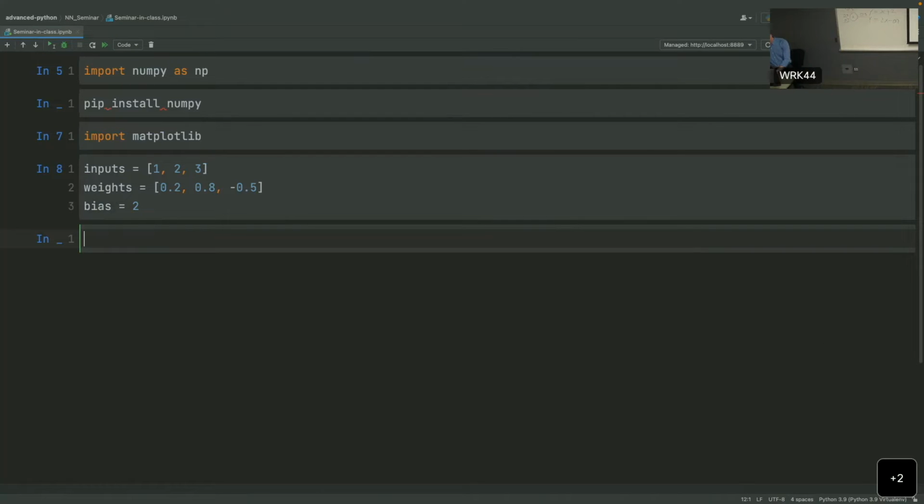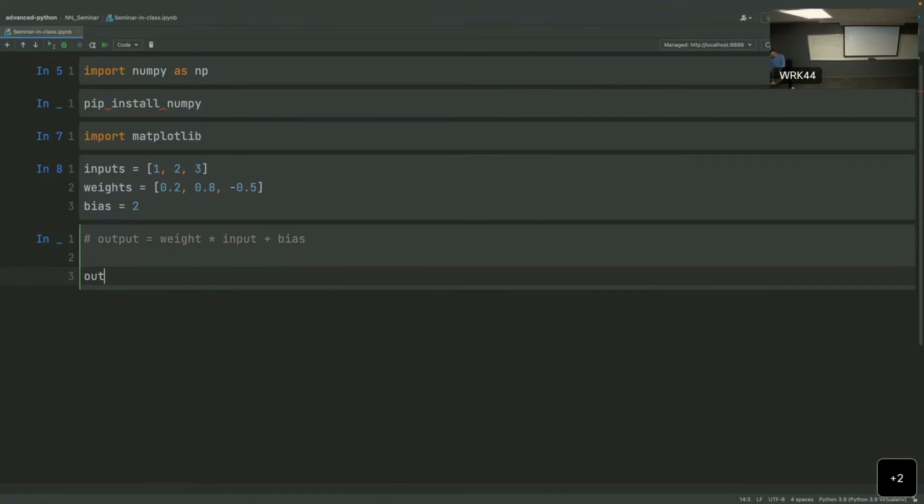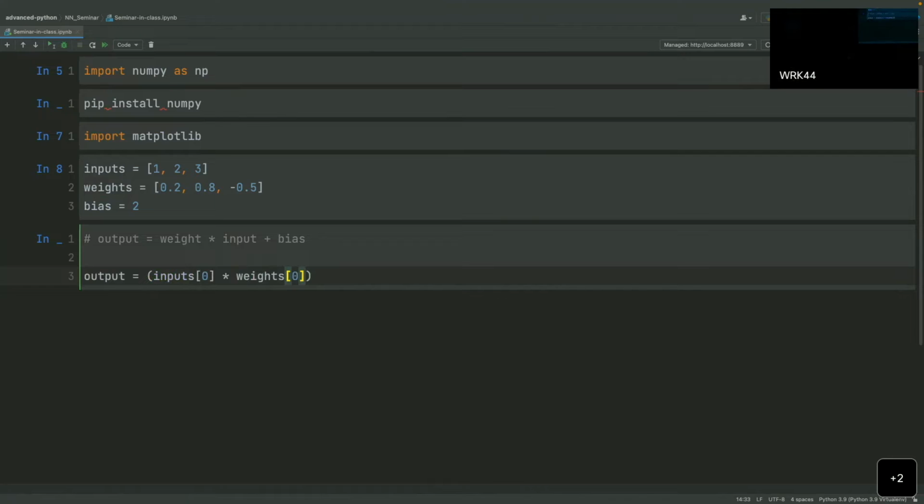So how do we put this together? The equation we are going to use is the output of a neuron is just equal to the weight of the input plus the bias. Pretty simple stuff. The way we implement this in code looks like this. We're going to go inputs at 0 times weights at 0. For anyone that doesn't know, arrays in Python are 0 indexed like most languages, and 0 just refers to 1 right there. Thank you.